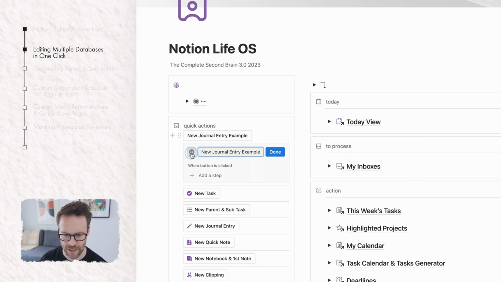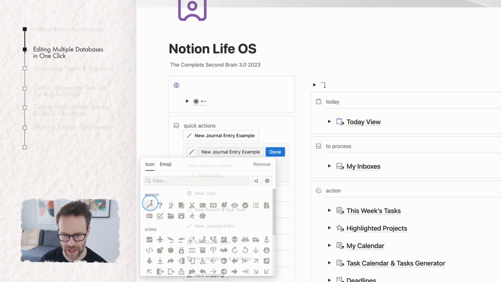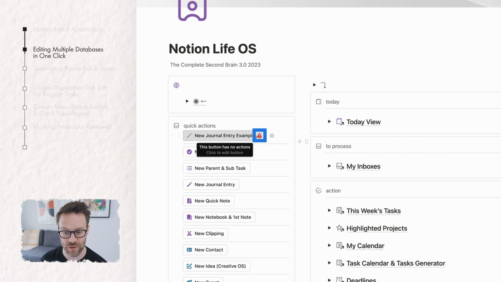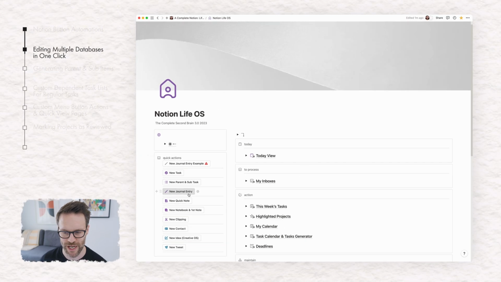So you would add maybe a little pen icon on there. I'm just gonna leave that. This shows you that it's not ready to go. Here's one I made earlier. Let me show you this.